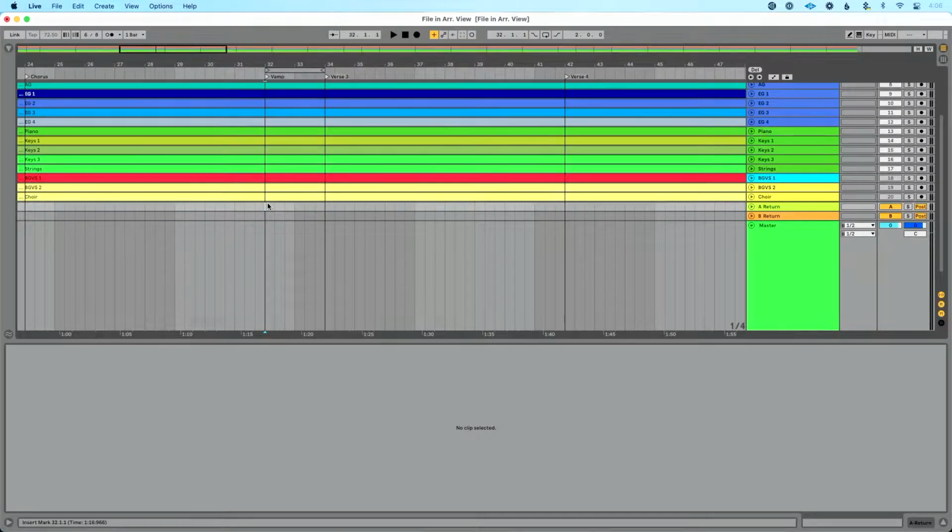One of the best features of Ableton Live's Arrangement View is the ability to use Live's built-in loop brace to set a loop point of your song to continually loop until you're ready to move on. This is how you do that.